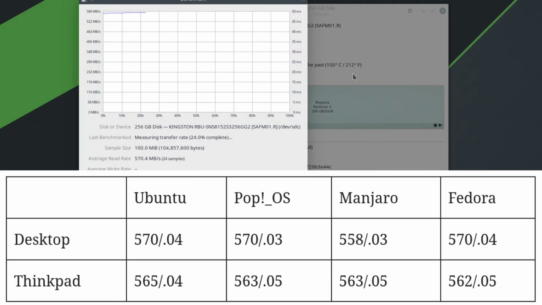Both the desktop and the ThinkPad overall had pretty equal performance throughout the distributions, but we can see that the average read rate on Manjaro seems to be a little bit lower, at least on the desktop.